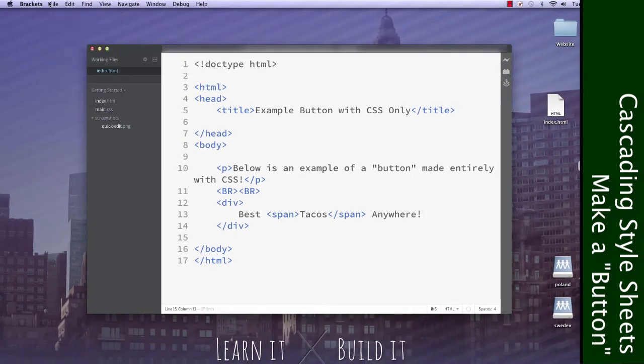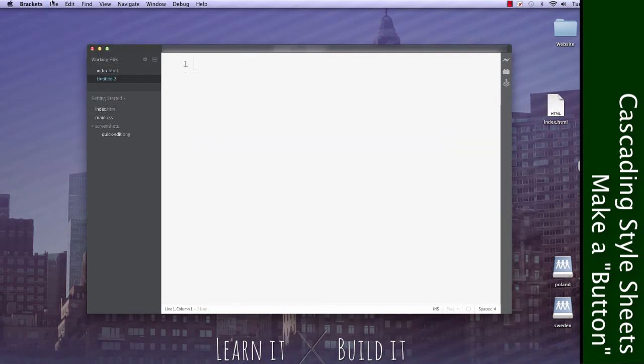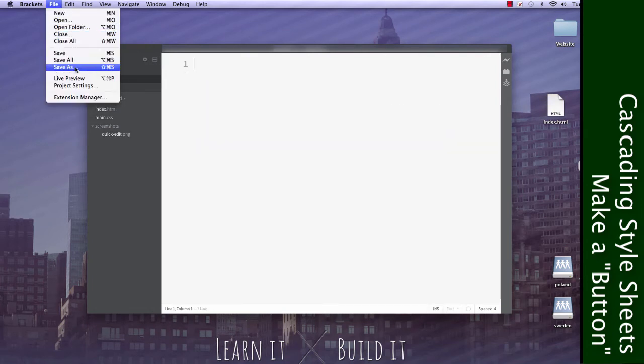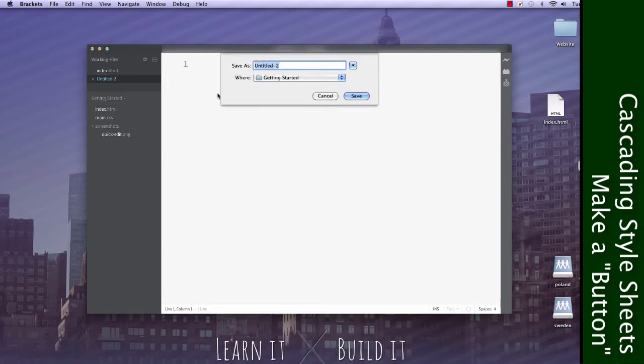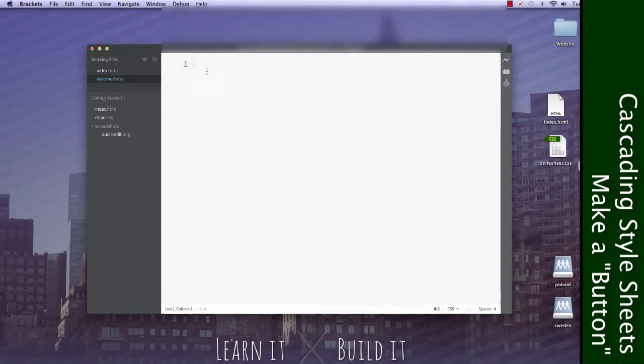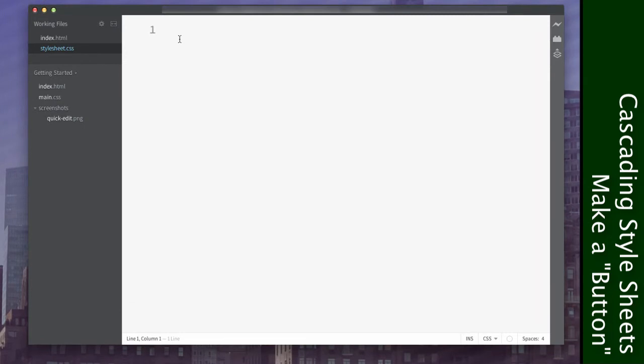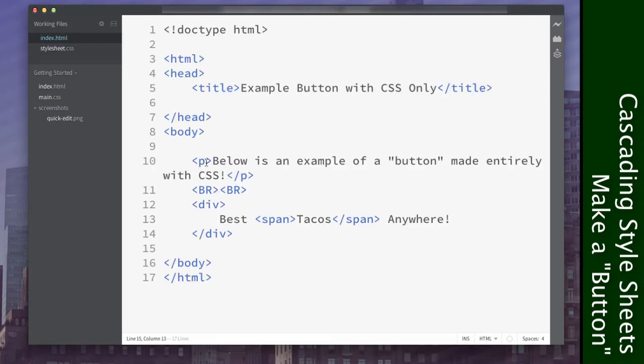So we're going to go ahead and create a new file. And this is going to be our style sheet. So we'll save this on our desktop, style sheet.css. Now, I'm not going to put a whole lot of script in here because I'm only animating a few things. So I've got a p tag to describe, a div tag to describe, and a span tag to describe, and that's really it. So not a big deal here.